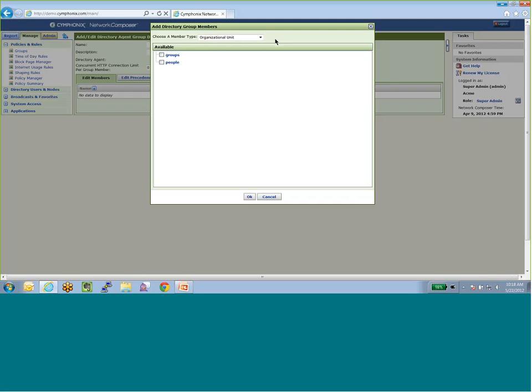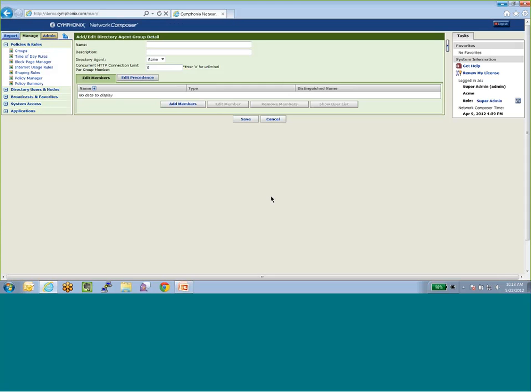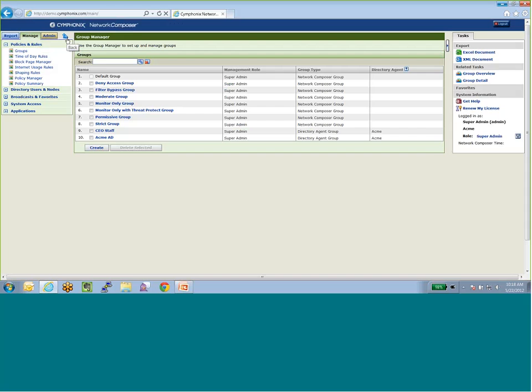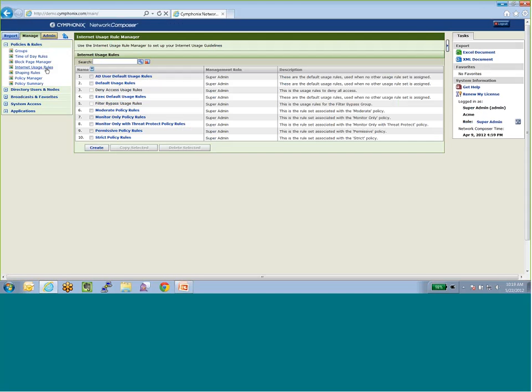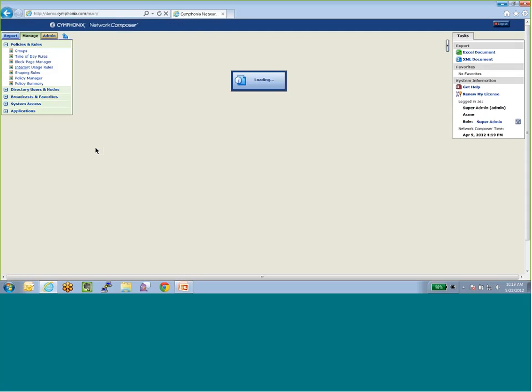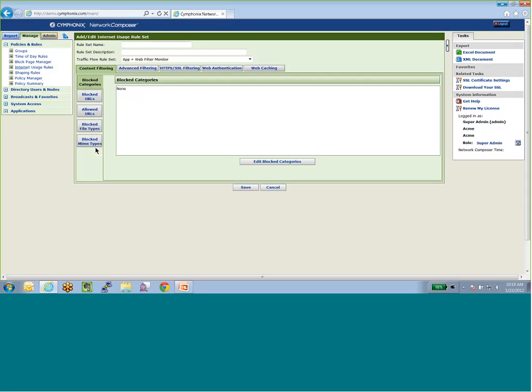So once you've got your group created, or let's say that you want to just apply it to everyone on the network, the next step is figuring out what filtering rule, or what we call internet usage rule, you want to apply to that group. So let's go ahead and create a new internet usage rule here, a new filtering rule. We can give it a name. We'll call it default access rule.